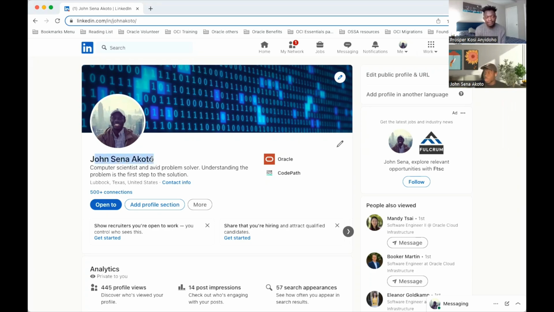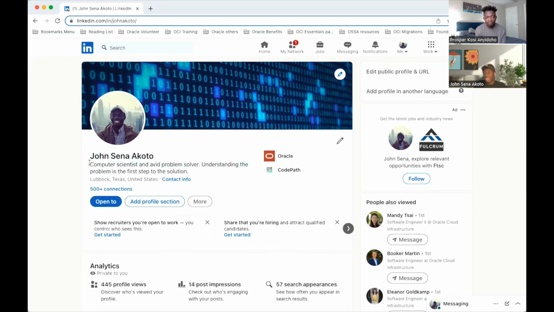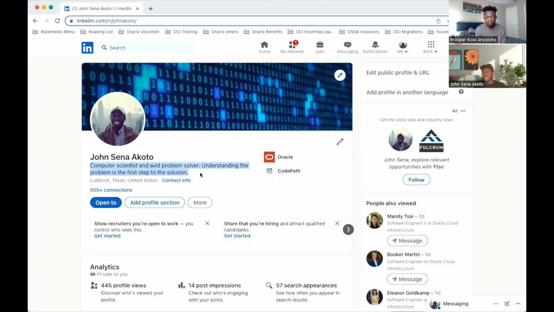Then the next thing is, of course, your name and then your headline. A lot of people just put something straightforward in their headline, like student at Texas Tech or student at Delaware. I feel like that's not enough. You want to put something that's going to catch the recruiter's eye and tells them about who you are. Everyone knows you are a student. If they go to your profile, they are going to see that. But you want to tell them something extra about you. So here's mine: I'm a computer scientist and an avid problem solver. That's really key, telling them I'm someone who likes to solve problems. And I put this quote over here, understanding the problem is the first step to the solution. That adds some humanity to my profile.